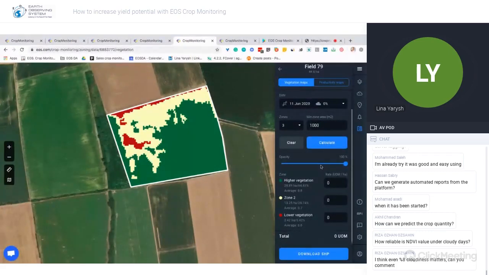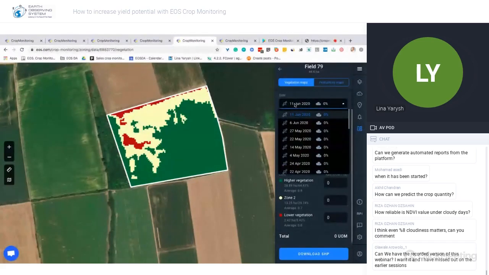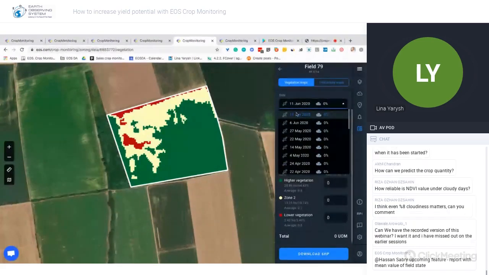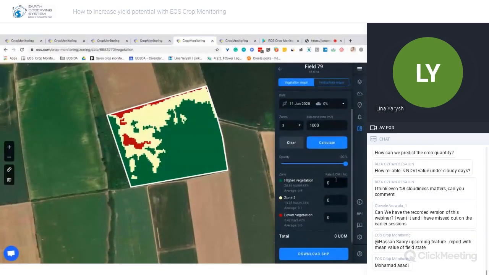Going back to vegetation maps, this is something that will help you with your variable fertilizing and seed rates. We have two of them here: the vegetation map and the productivity map. First of all, the vegetation map is built on a single image. You need one cloudless single image. You can select the number of zones you want to divide this field into, 3, 4, 5 or more, and you just need to press calculate to get your zones.